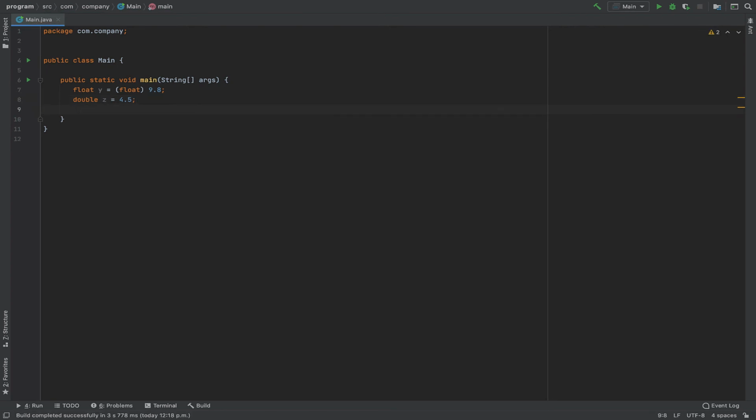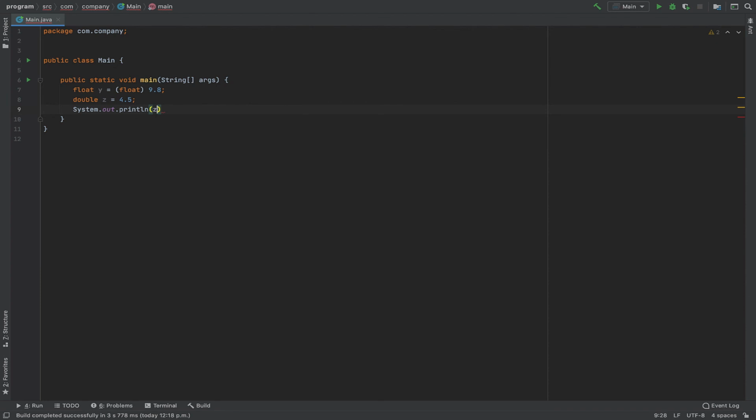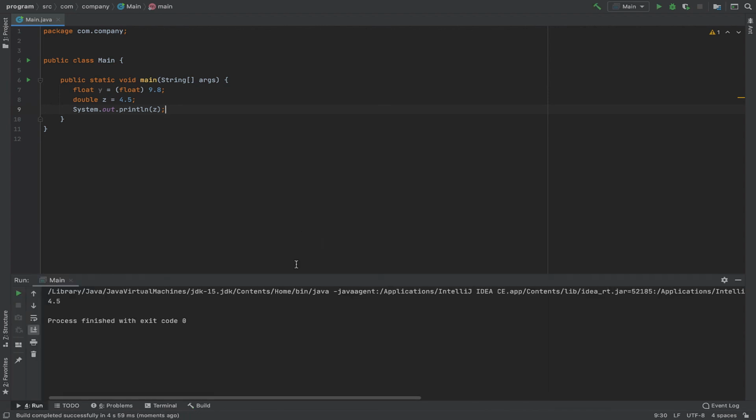And if I wanted to print out this decimal number, I can write system.out.println c. And when I run it, you can see that it prints out the decimal value 4.5. So this is how you create variables of type float and double. Now you know how to store decimal values in variables in Java.